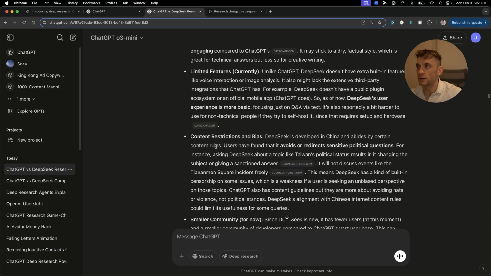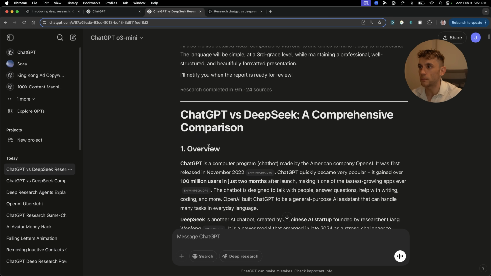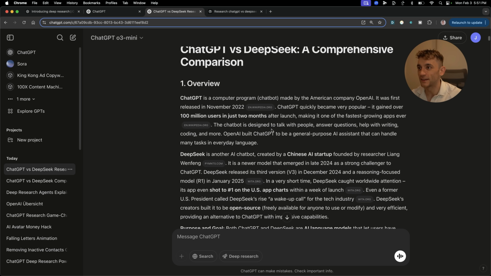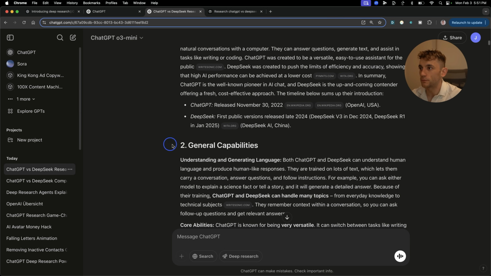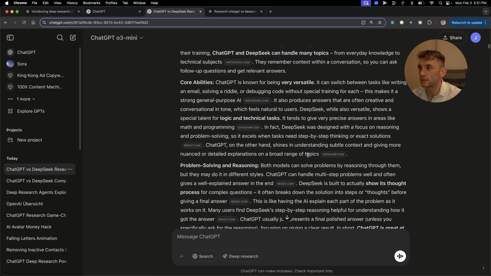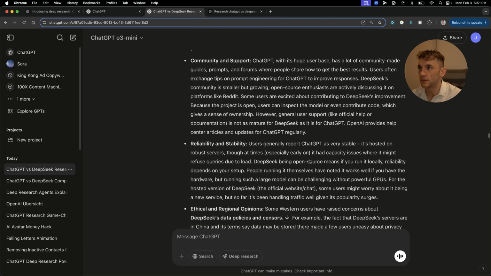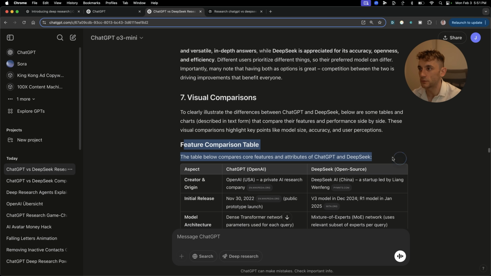Out of all the new recent features, I would say this is probably one of the best ones I've ever seen. So it's 10,600 words, which is wild. And you can see here's the report. It's really gone in depth here, like general capabilities. There are no visuals like we asked for, from what I can see. There are some tables, which is useful, so a feature comparison chart.